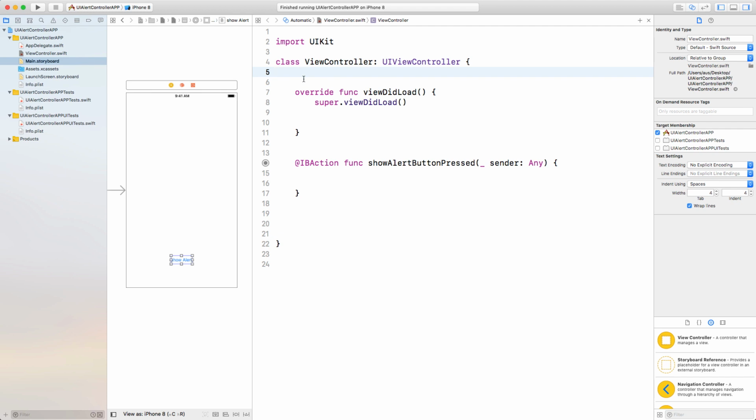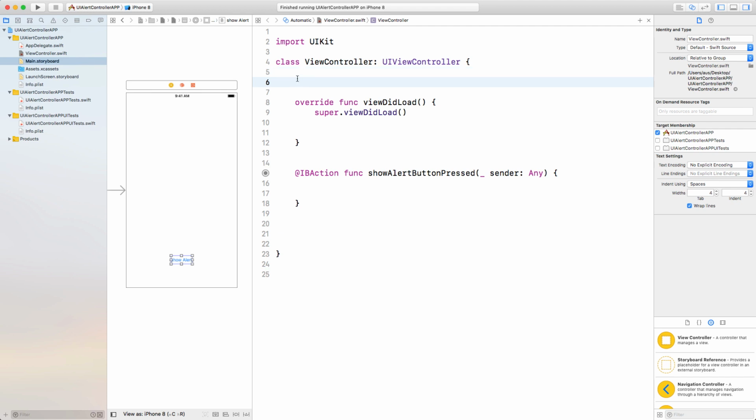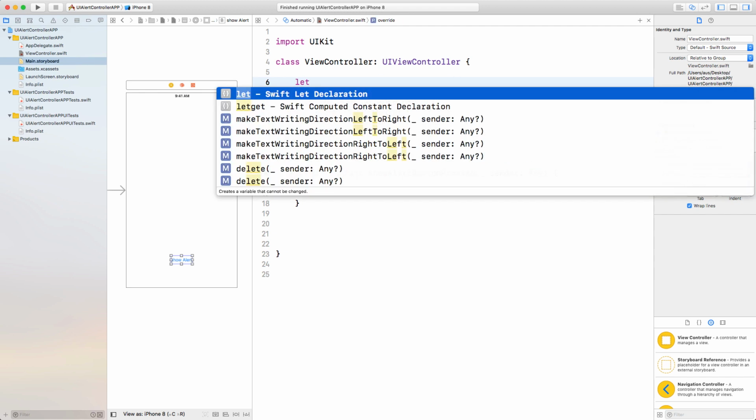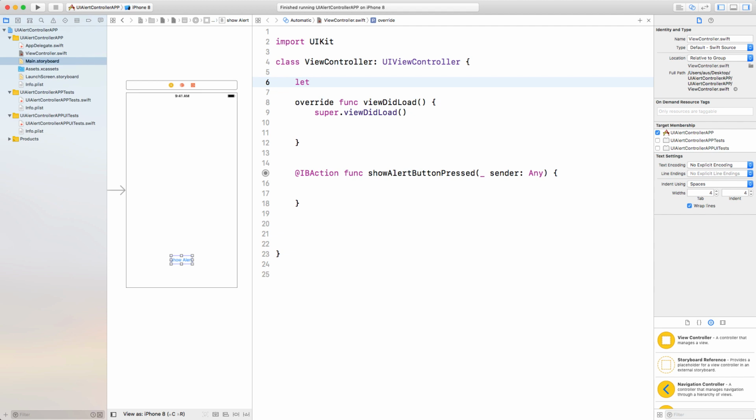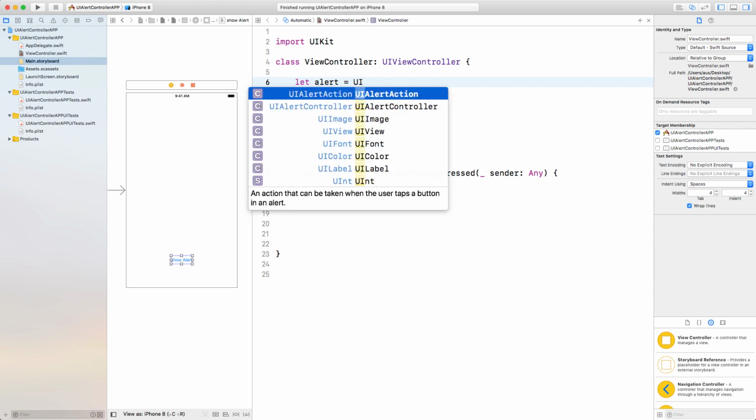Really easy. The first thing we have to do is create the alert. So we create a variable for the alert, and the way you do that is you press right left and call your alert whatever you want. I'm just going to call mine alert, and we're going to make it of type UIAlertController.